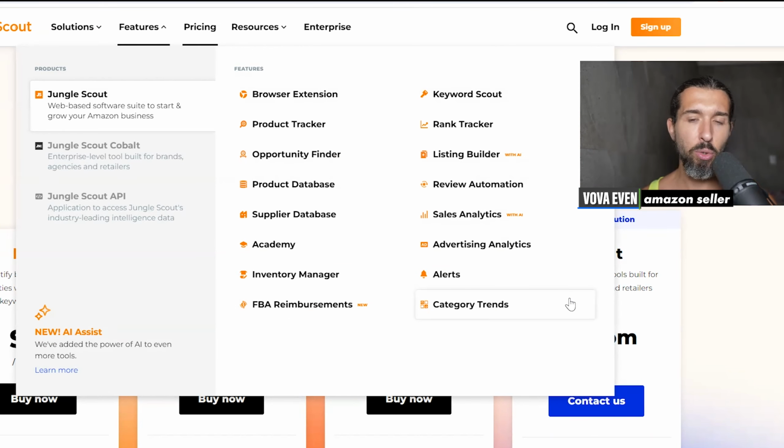And Category Trends is a tool that helps you see top products in different categories. So Jungle Scout can benefit you this way.